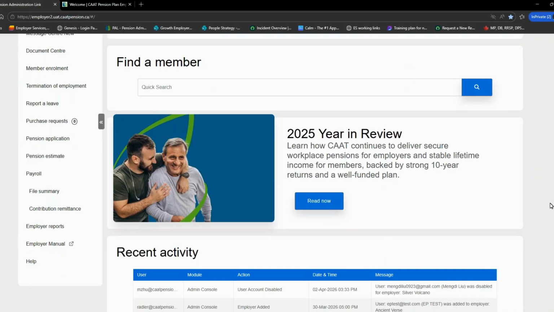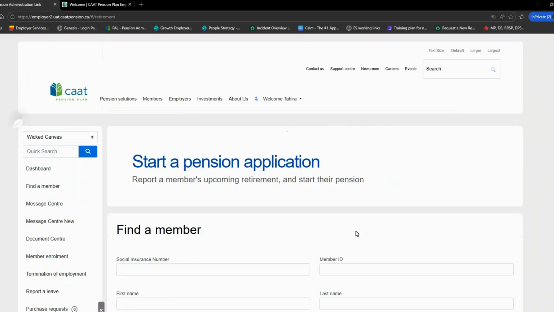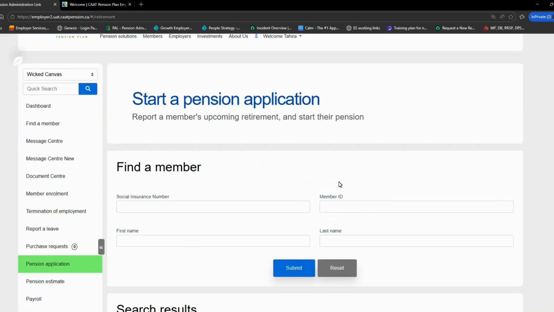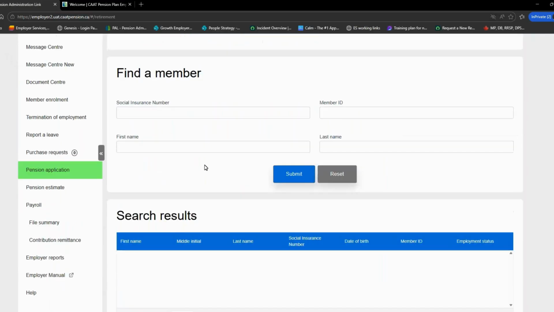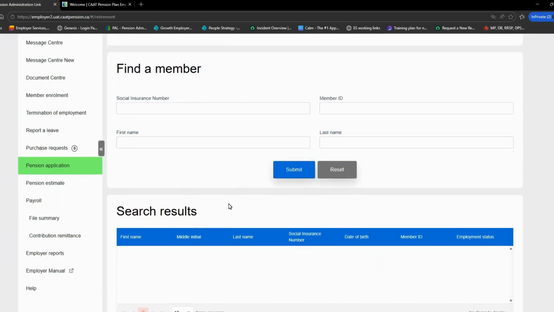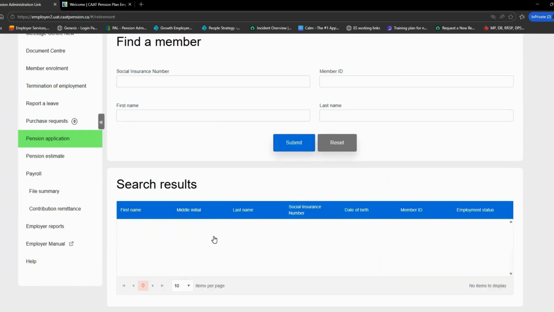First, I will be showing you where to find pension applications. Pension application will be here on the left-hand side of the menu. This section is used to report a member's upcoming retirement and start their pension. As we have already mentioned earlier in this webinar, you will be using member information to find the member, and the search will show you the result of the selected member. You select your member and you move forward with the next steps.